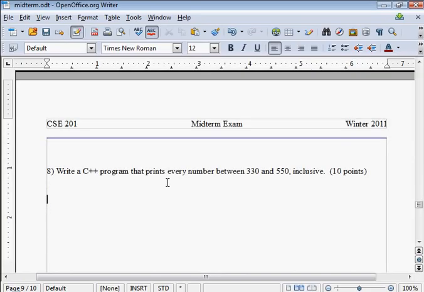Write a C++ program that prints every number between 330 and 550. There are many ways of doing all of these problems, but I'm just going to show you what I think is the easiest. Once again we need some variable that's going to range across these values, 330 to 550. So when we output this, it's going to look something like this.